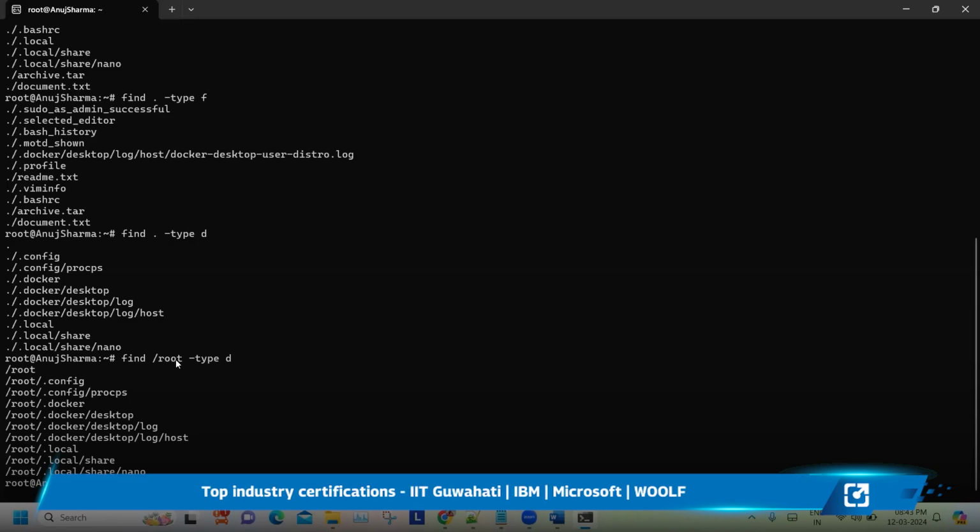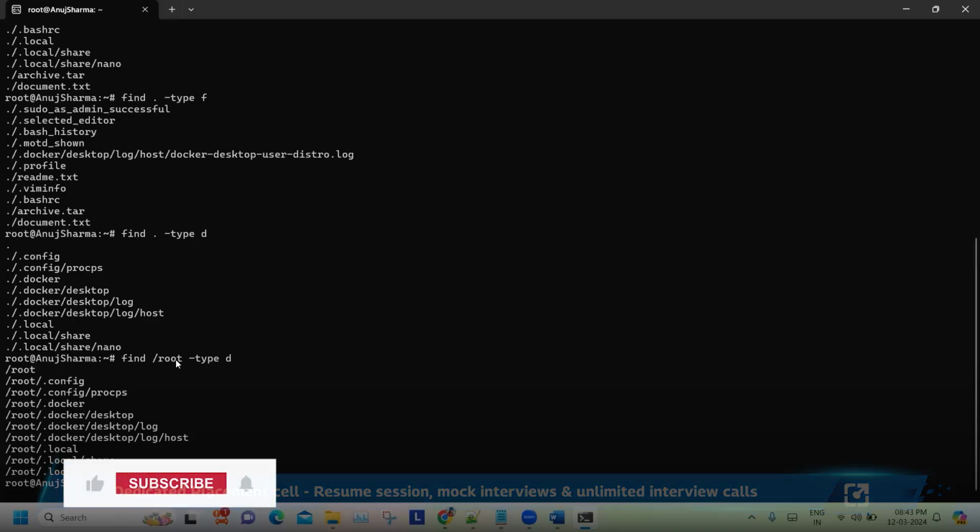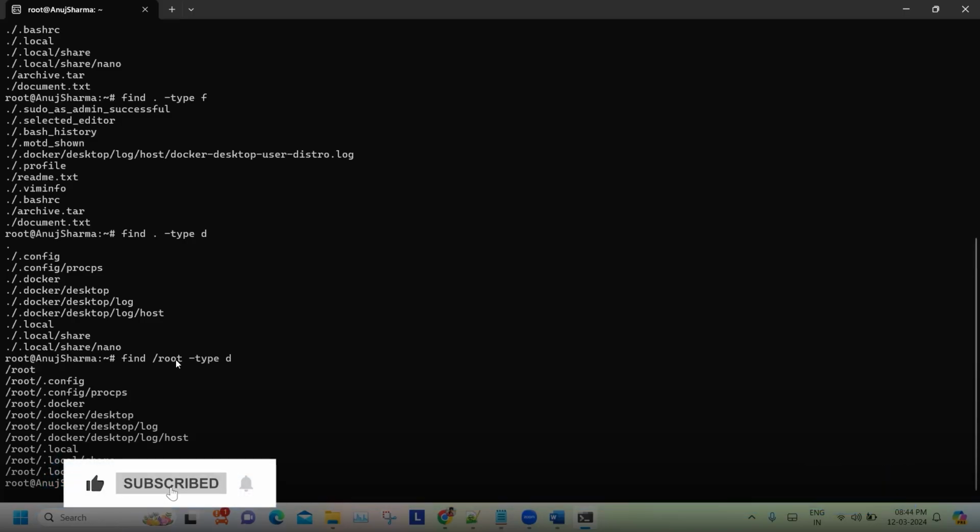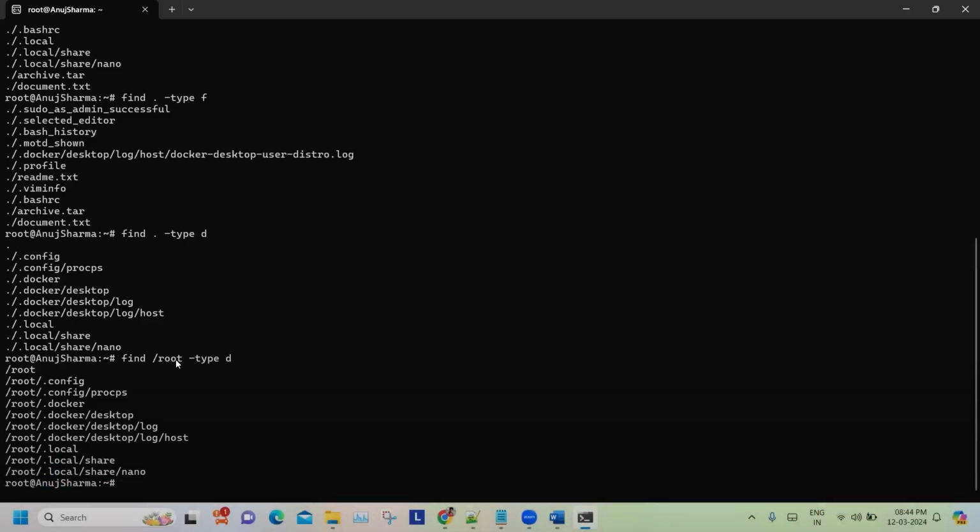And all these files are under the root folder only, right? Root is a base directory, right? Slash, not root, but slash. So slash is the main directory where all the different files and folders are going to be present. But as you can see, when I ran the last command, find /root, it's going to show me all the directories present in the root directory.